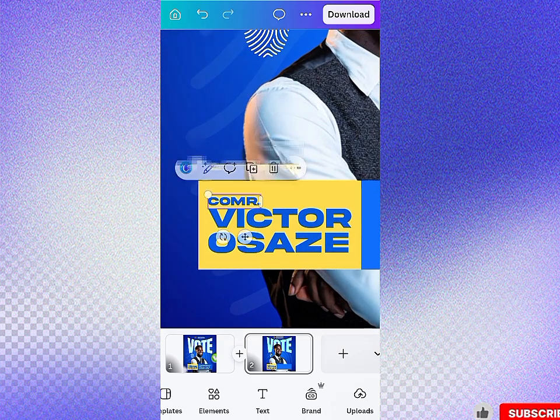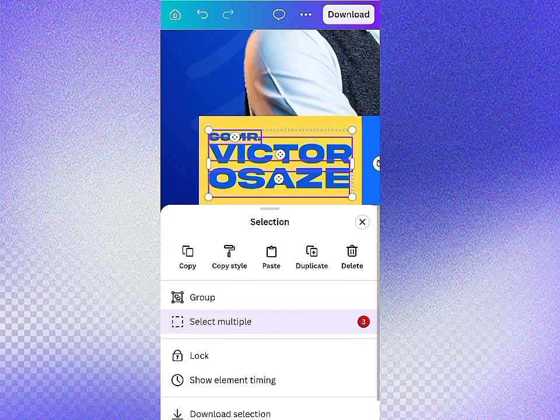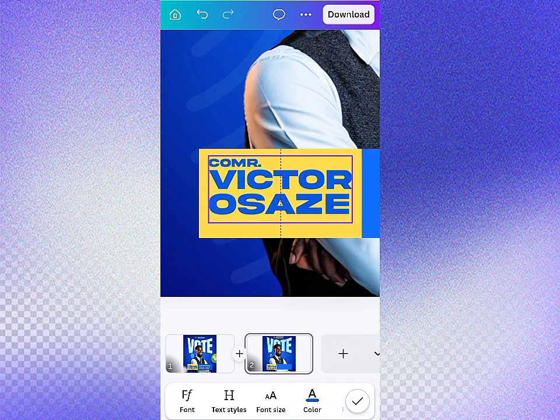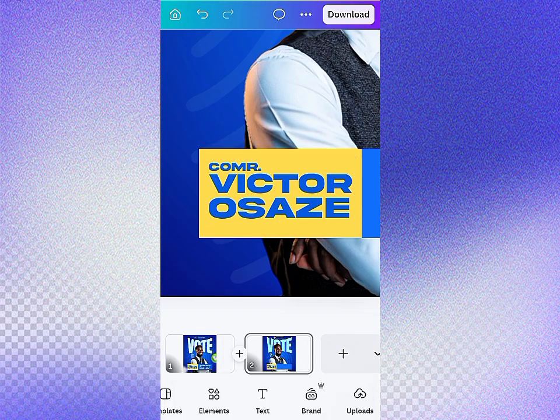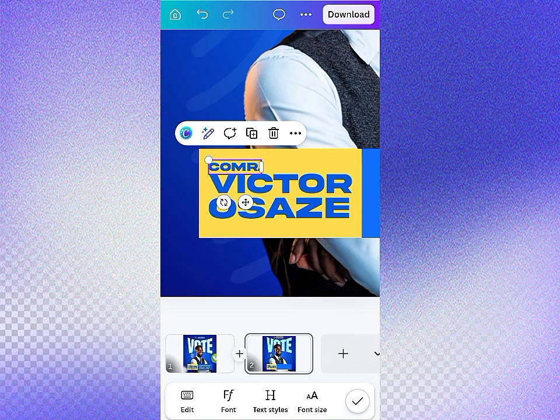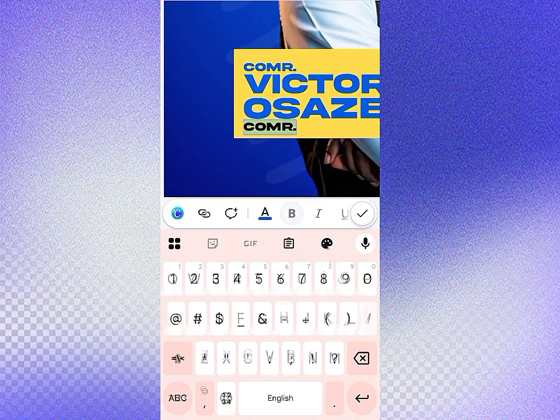So the next thing I want to do is to select everything. Come to select multiple, click here, and we can group them together. So that way we can move them at the same time. Okay, so I've done that. Now, the next thing I want to do is to ungroup them, so I can duplicate one of these ones here. So I want to write the AKA Goodman.